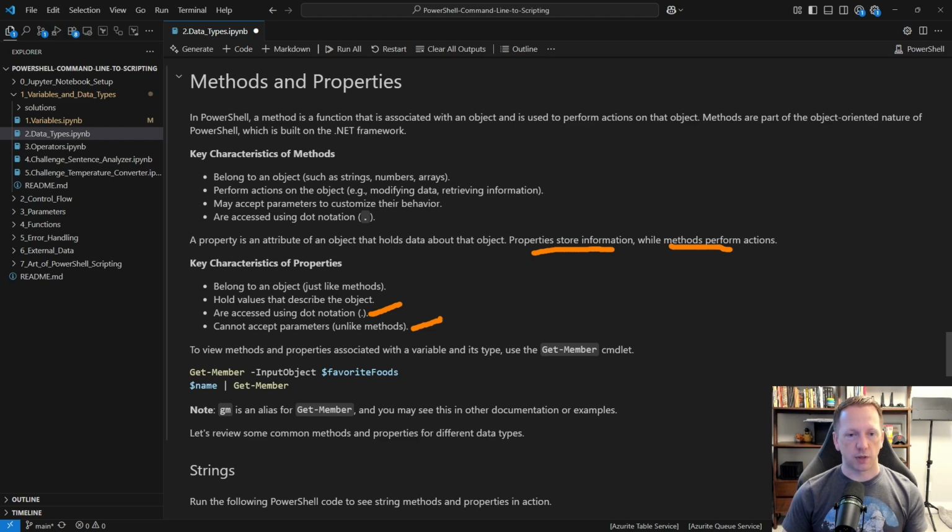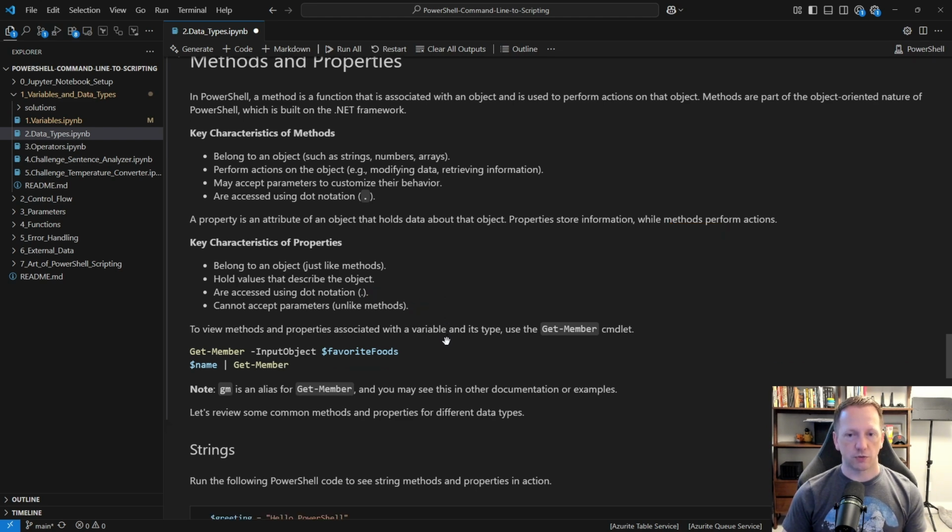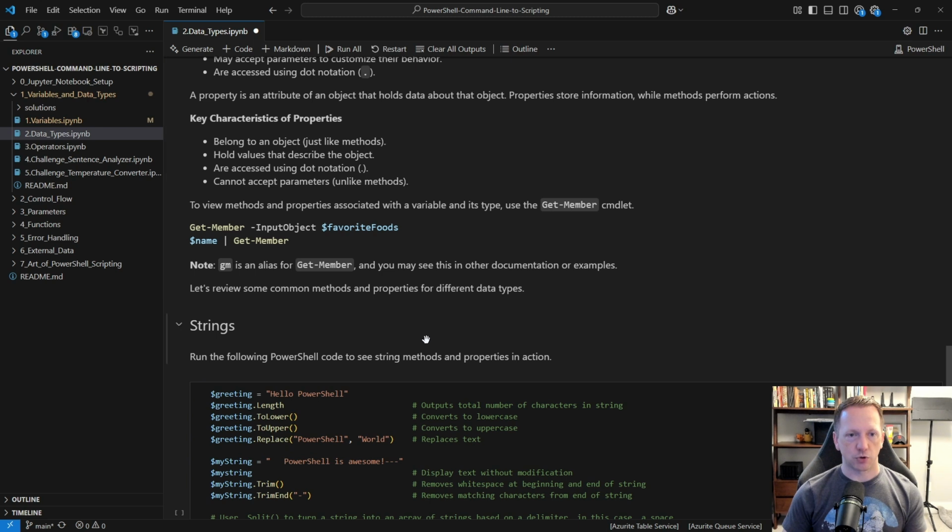If you want to view methods and properties associated with a variable, you can use the Get-Member cmdlet. So you can run Get-Member and pass in your variable that you have defined there. Or what I typically do is take my variable and pipe it over to Get-Member, or GM, which is an alias for Get-Member. And so you might see that in other documentation.